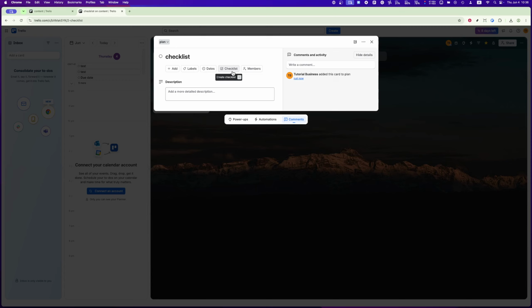Look for the checklist option in that menu. It's usually labeled simply as checklist. When you find it, click on it to start creating your first checklist. At this point, you'll be prompted to give your checklist a name. Choose a name that makes sense for the tasks you'll be adding.